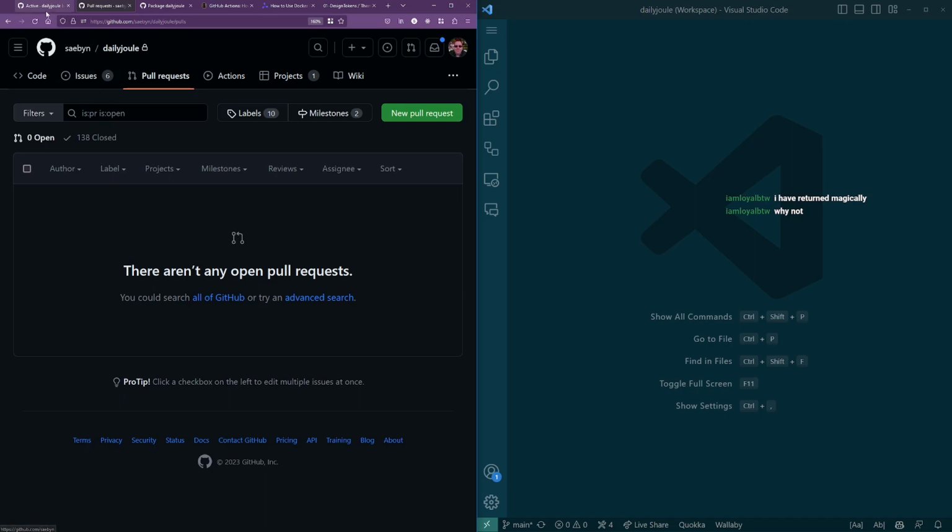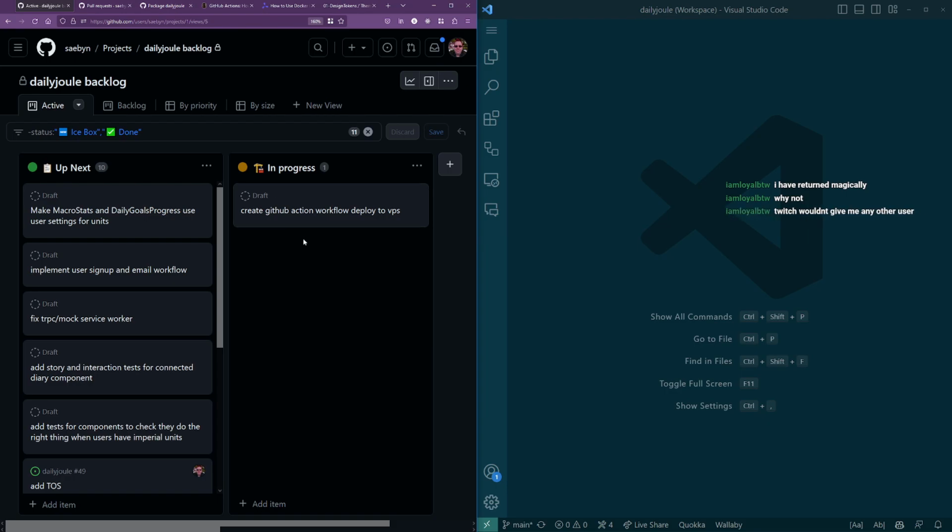What are we doing? So, GitHub action workflow. Twitch wouldn't give me any of these. Let's see. Thoughts. This coffee's not working. Hold on. Okay, so we got the image built. I did actually do something on this in between streams, which I rarely do.